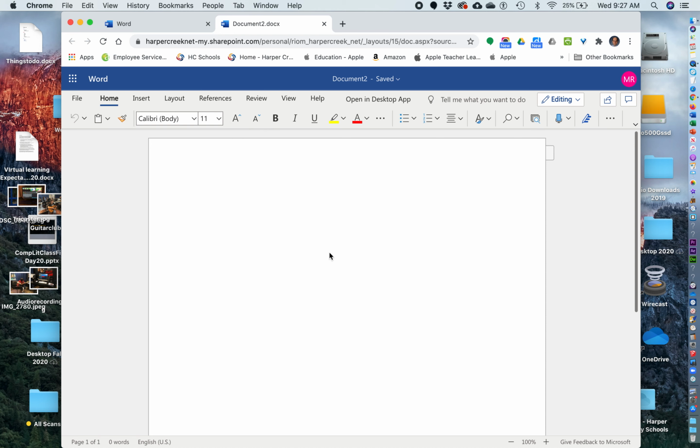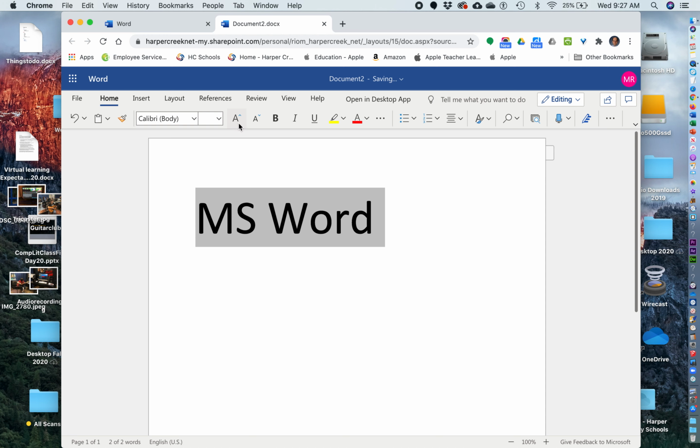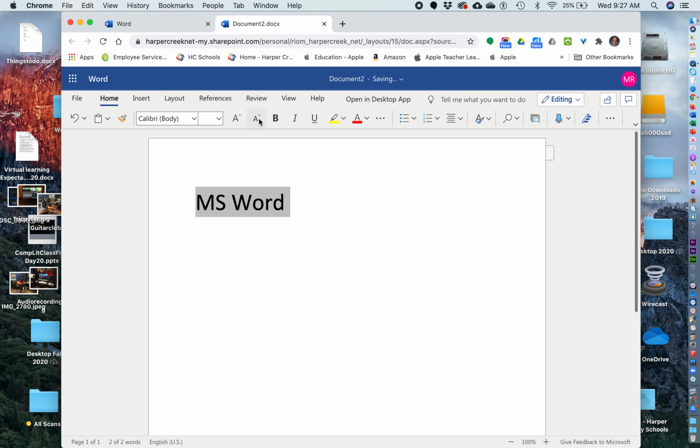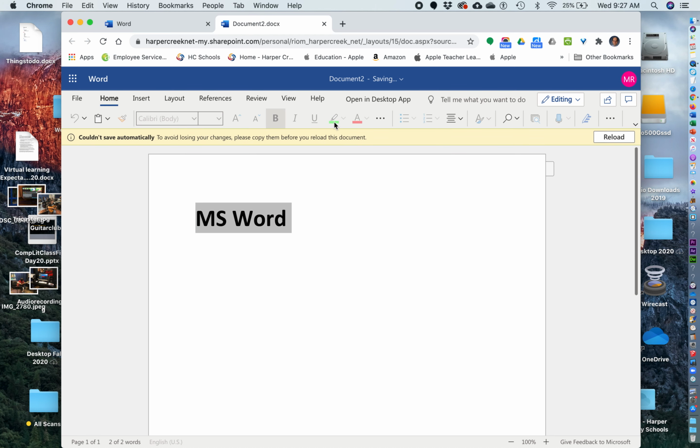Say I'm going to type something here. I'll put MS Word. And I'm not sure how big I want that. So I highlight it, and rather than try to guess, I just start clicking this here, and now I can make it bigger. And that one next to it makes it smaller. You can make it bold, make it italic, underline it, not italic. I can highlight it. Do I want a different color highlight? Maybe I want a green highlight on it. Whoops, I have to highlight it first, literally. And now I could make it green.